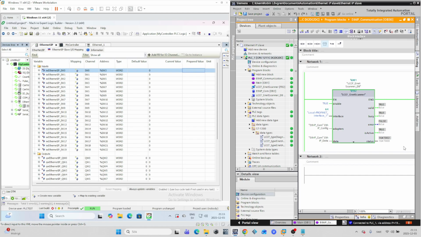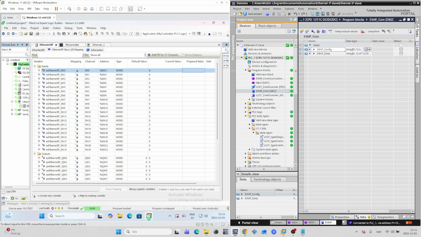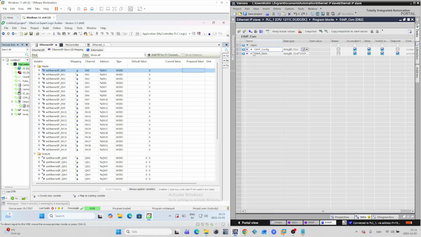In TIA Portal, I already set up an Ethernet IP master program to a Siemens S7-1200 PLC. If you want to know how to program that, you can check out my tutorial for that on my channel. I will leave a link in the description. I will now test the connection out.